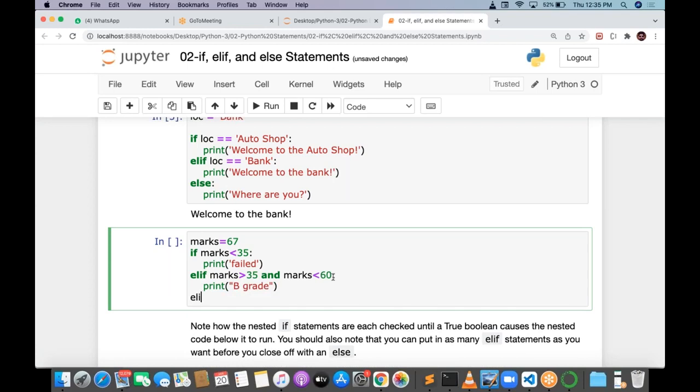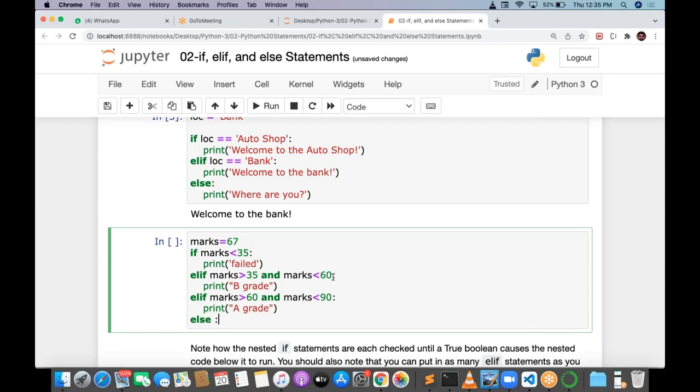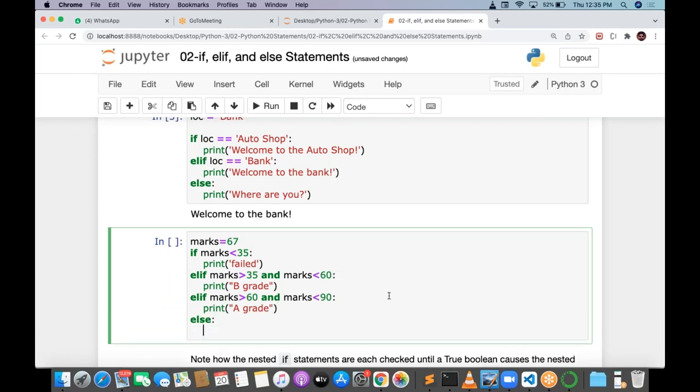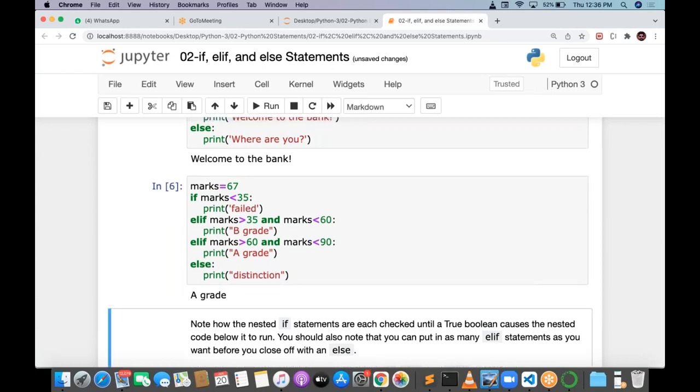Elif marks greater than 60 and marks less than 90. Print A grade. Then finally else. Be careful whenever you are giving a colon. And print distinction. Is the spelling of distinction correct? What is that? A grade. Why A grade? Because marks is already 67. For example, if Govardhan has 98 marks, then distinction.